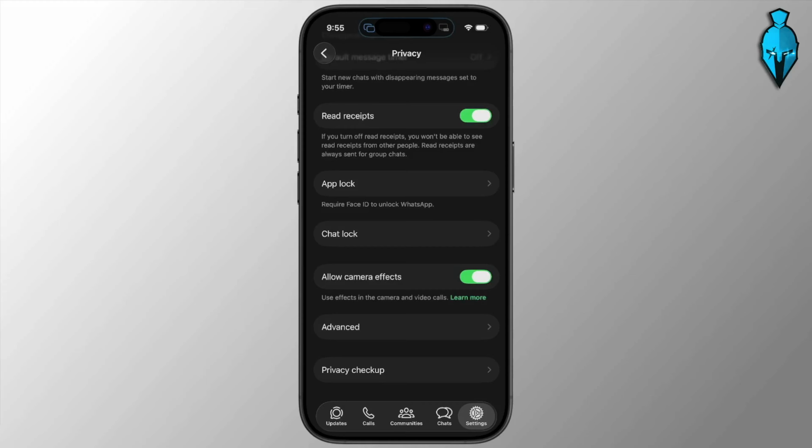And once it's disabled, other people will not be able to see those blue check marks when you read their messages. You also will not be able to see when they've read yours. So keep that in mind, it does go both ways, but you can always come back in here and adjust the settings again later if need be.